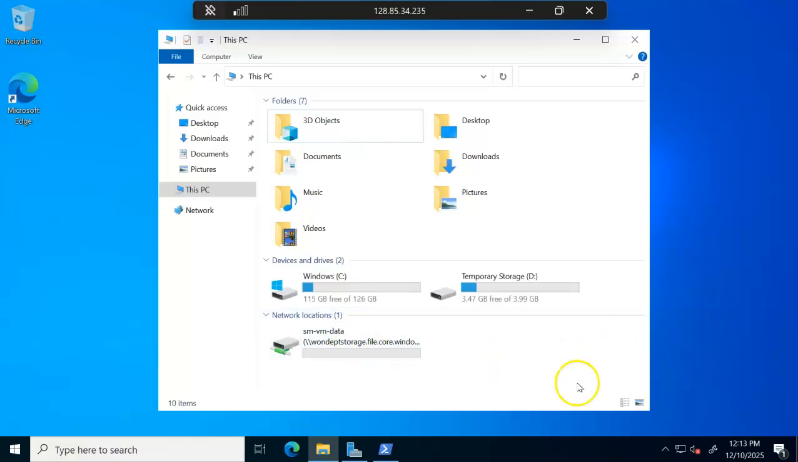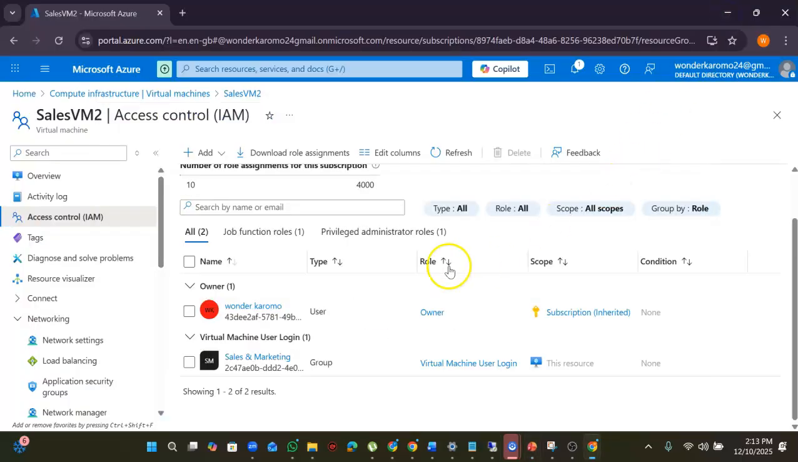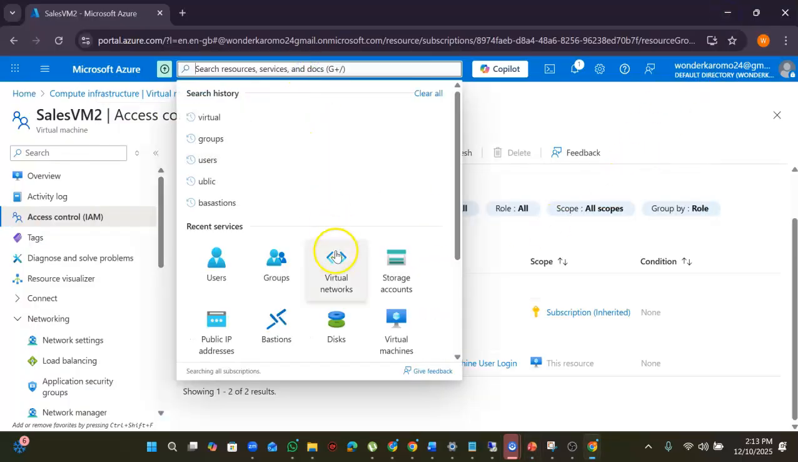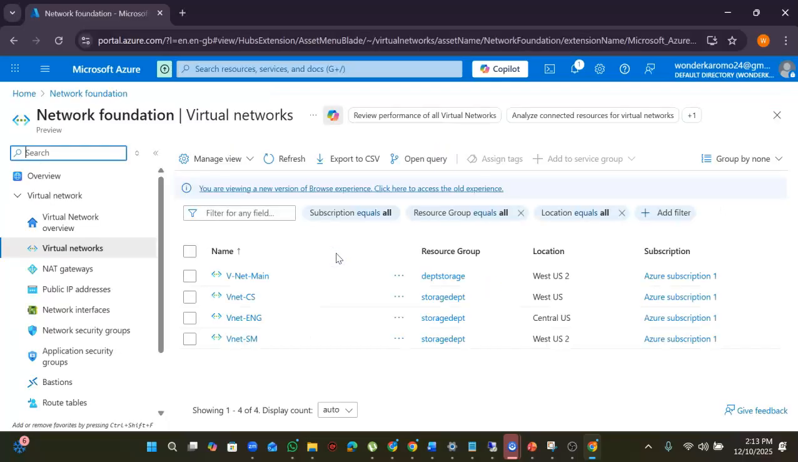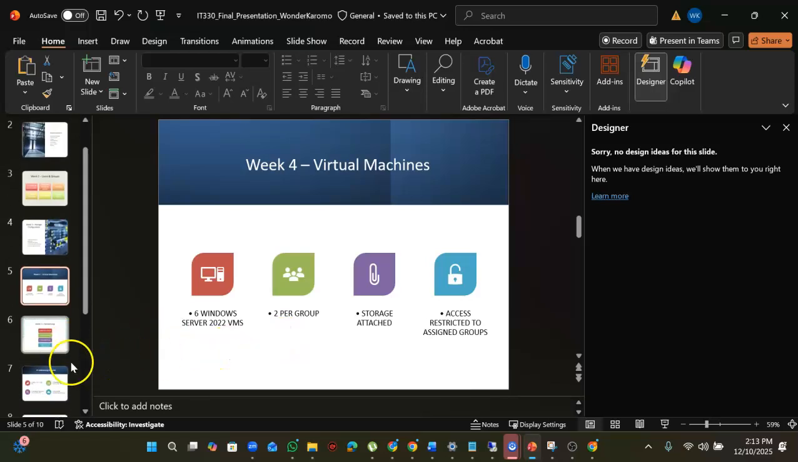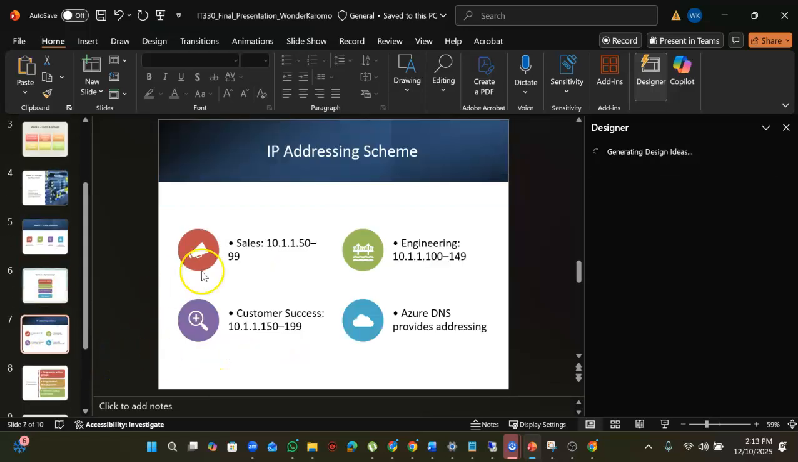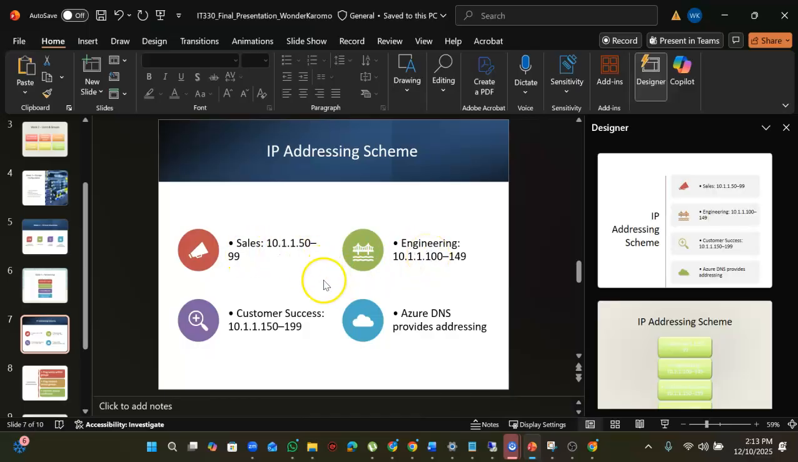Let me go and show you the network part of each. That was the assignment. We go to our virtual networks. In our virtual networks we created 3, because as you can see, we are supposed to create one for sales with this IP address range, one for engineering with this, and one for customers with this, and Azure DNS provides the addressing.